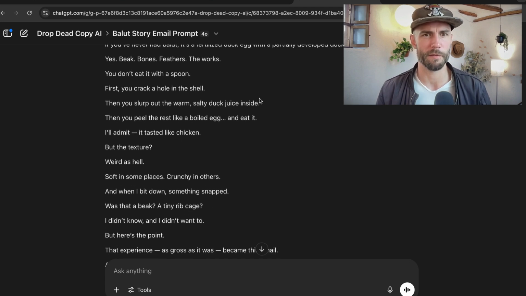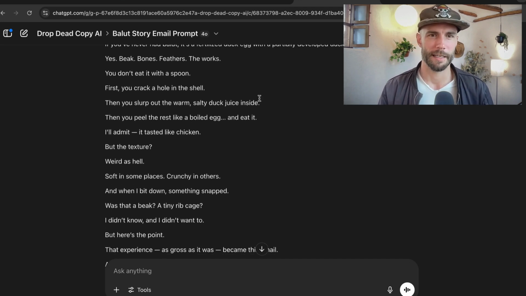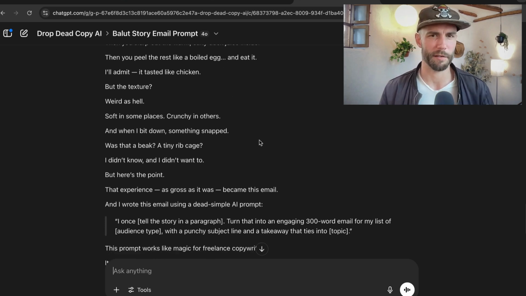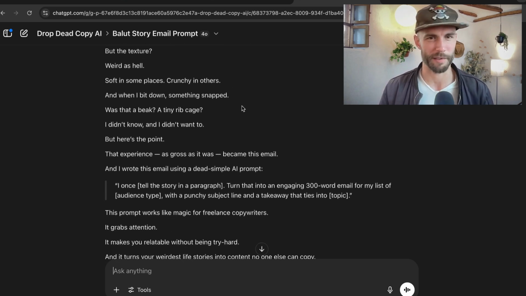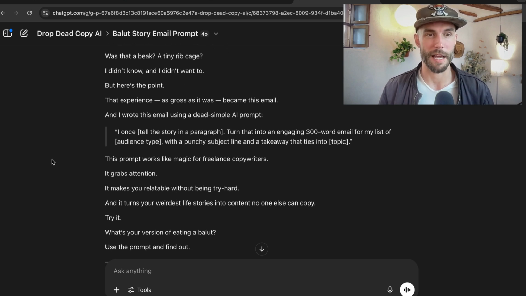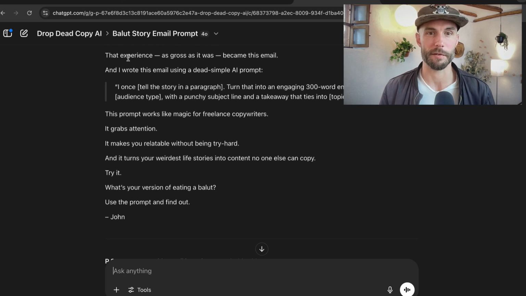You don't eat it with a spoon. First you crack a hole in the shell and eat it. I'll admit it tastes like chicken, but the texture is weird as hell. Soft in some places, crunchy in others, and when I bit down, something snapped. Was that a beak? A tiny rib cage? I didn't know and I didn't want to, but here's the point. The experience, as gross as it was, became this email, and I wrote this email using a dead simple AI prompt.